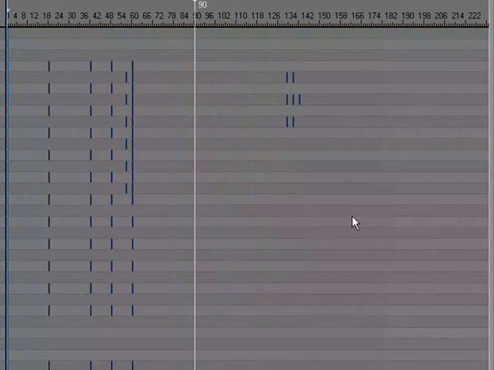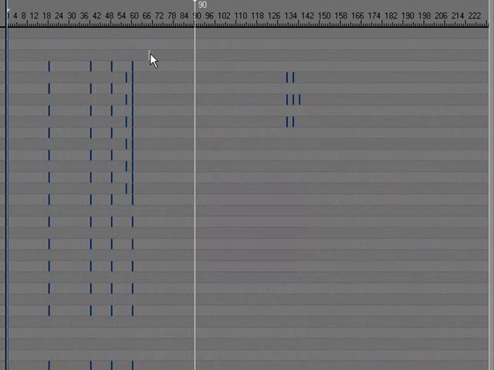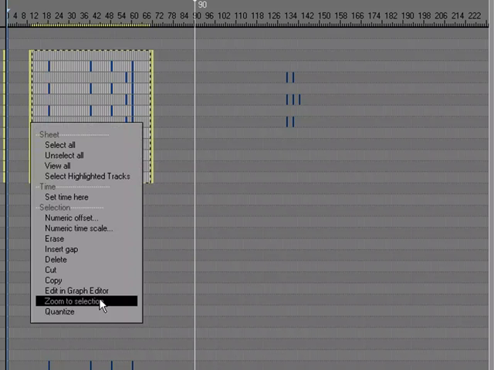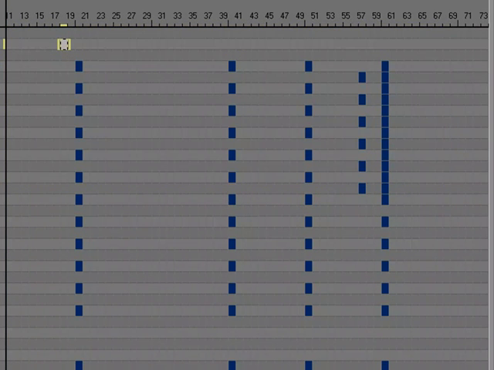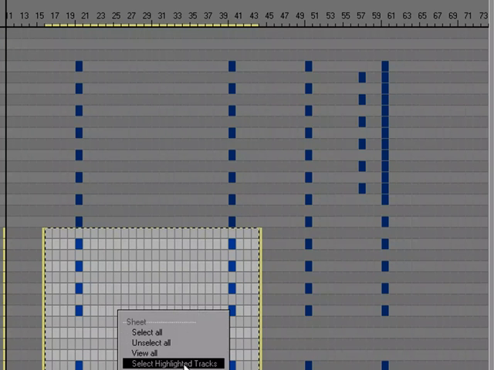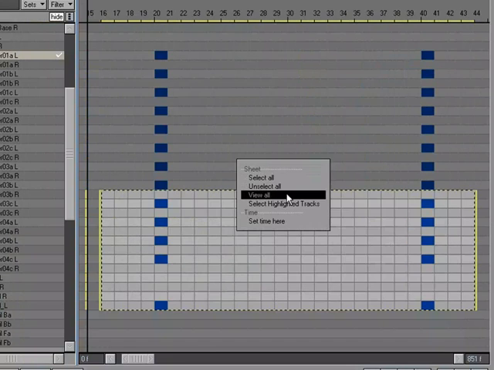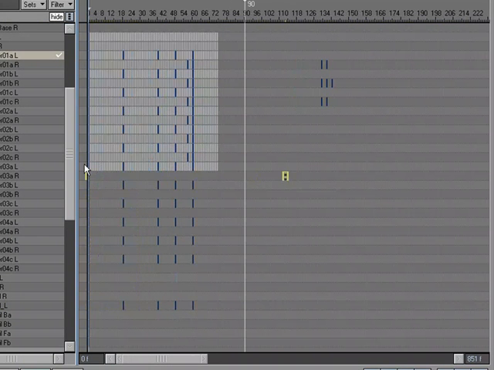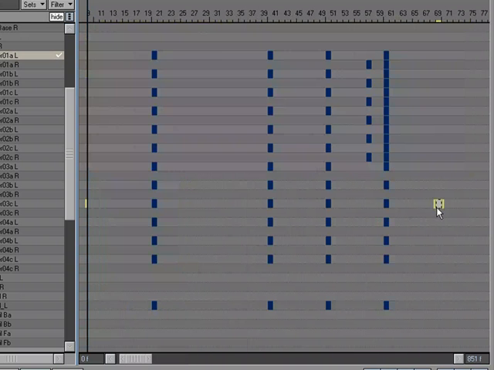I can view all, which crunches everything down so that I can see it. I can also select an area, and I can zoom to selection, so that I can quickly get to where I want. I don't have to worry about coming down here. So if I want, I can grab this area and zoom to selection. I'm going to view all, then come over to this area, and I'm going to zoom to selection.